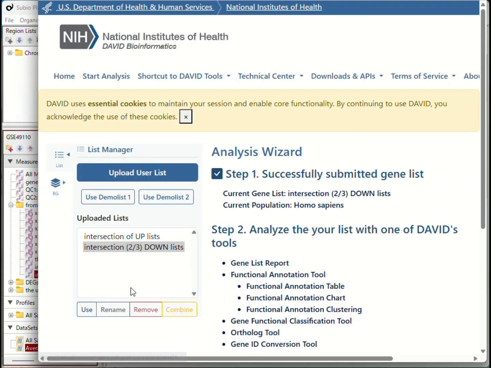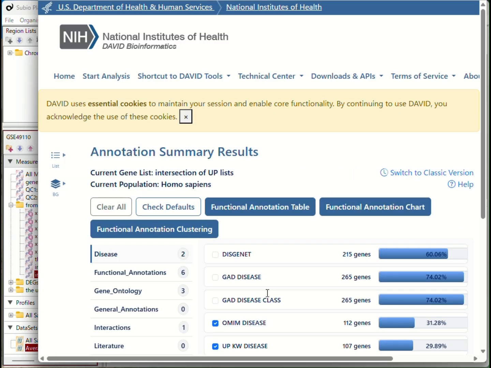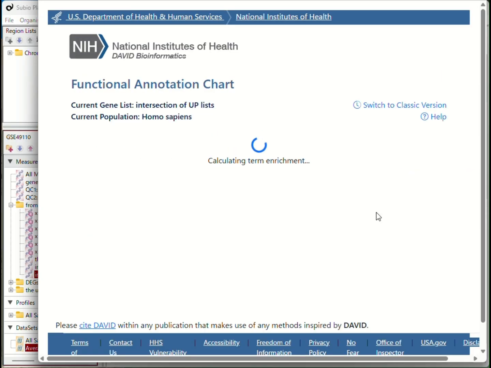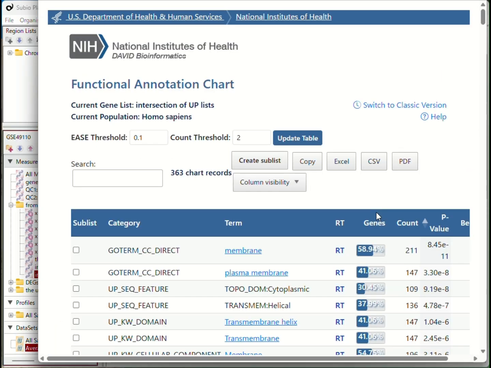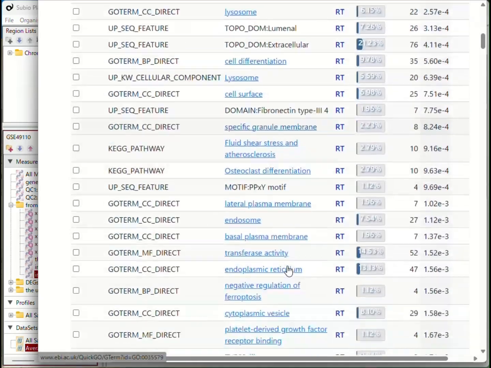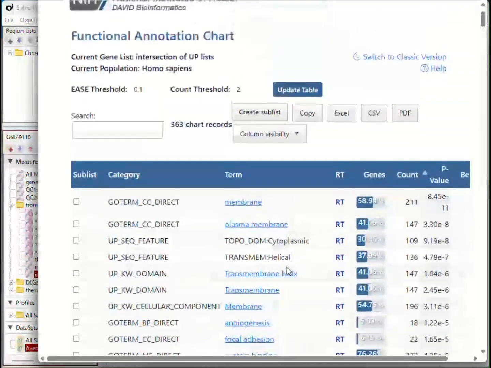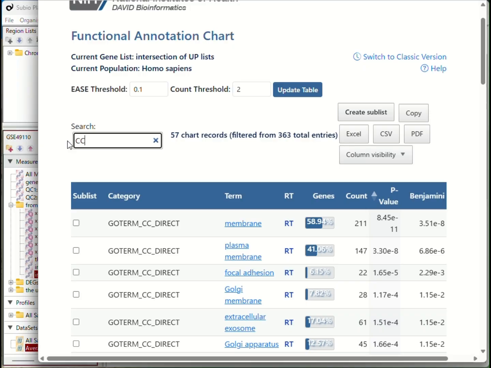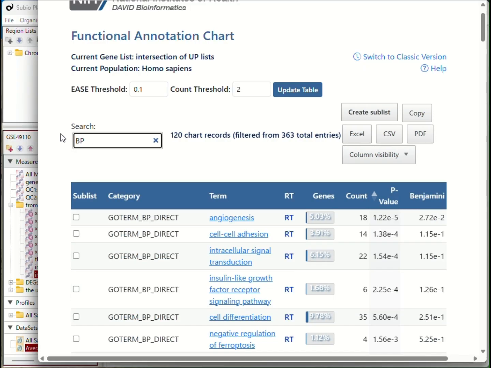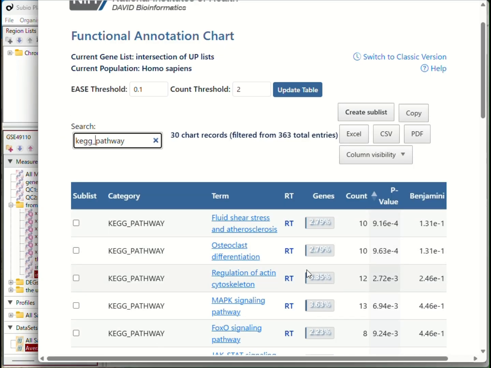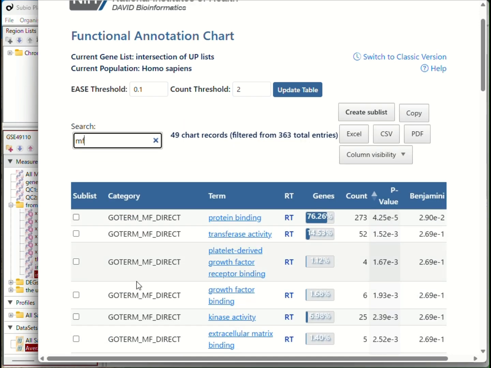To run enrichment analysis, select the gene list to analyze and click the Use button. Then click Functional Annotation tool on the right. Click the Functional Annotation Chart button. The enrichment analysis results are shown in a table for various gene sets, such as GO terms and pathways. The search box is very useful here. You can filter the results by keyword. For GO terms, CC, MF, and BP are useful, and filtering by KEGG_pathway is also convenient.